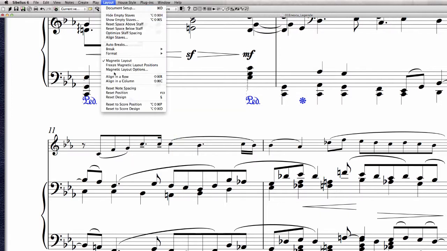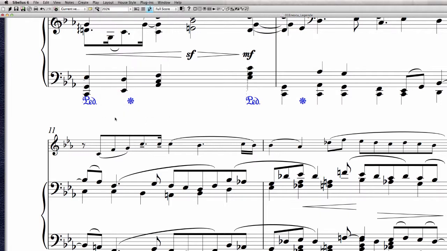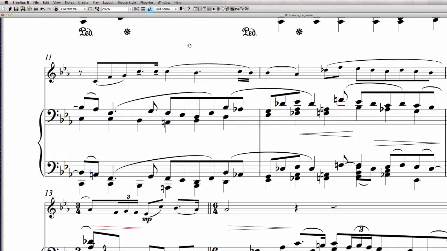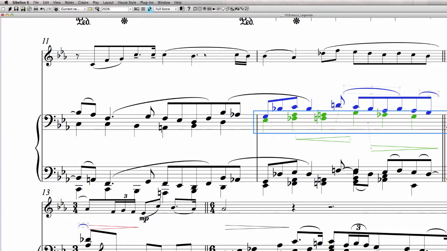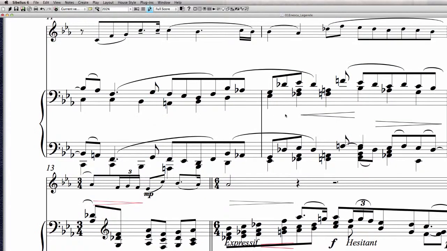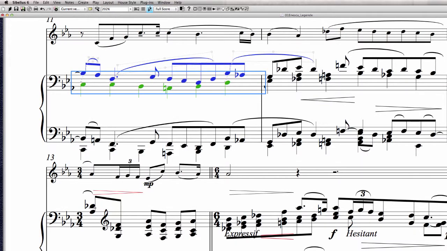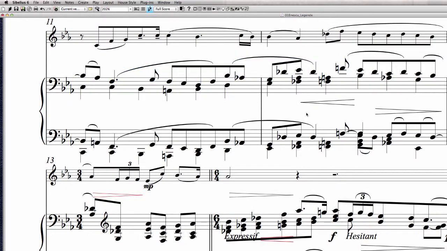I do a layout, align in a row, and I pull everything a little bit down with my arrow keys. There you go. That's nicer. Let's see what's going on here. This looks okay to me. Also, this is a little bit strange, the beaming. But I think I'll leave it like that. The person who engraved this score probably took it literally like that from the source score.